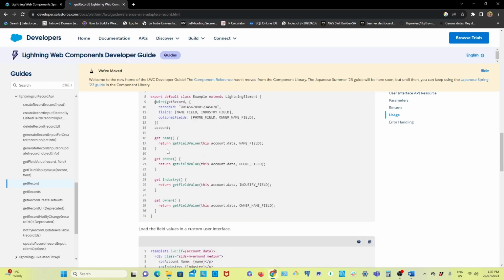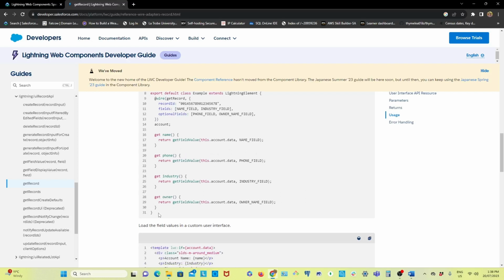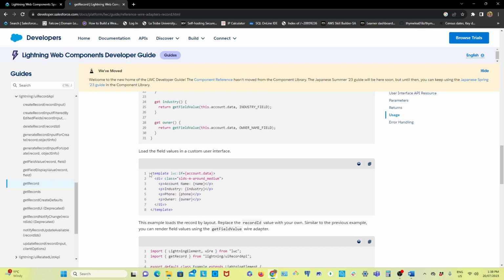Then get name. This is simple JavaScript. Okay, you can understand that they are getting the value of each field here, and this is the HTML file to show all those data. Okay, name, industry, phone, owner. These values are coming from where? From this JavaScript. See, this dot account dot data owner name field. Okay, so these are the value of each field which is being passed on the HTML UI here.